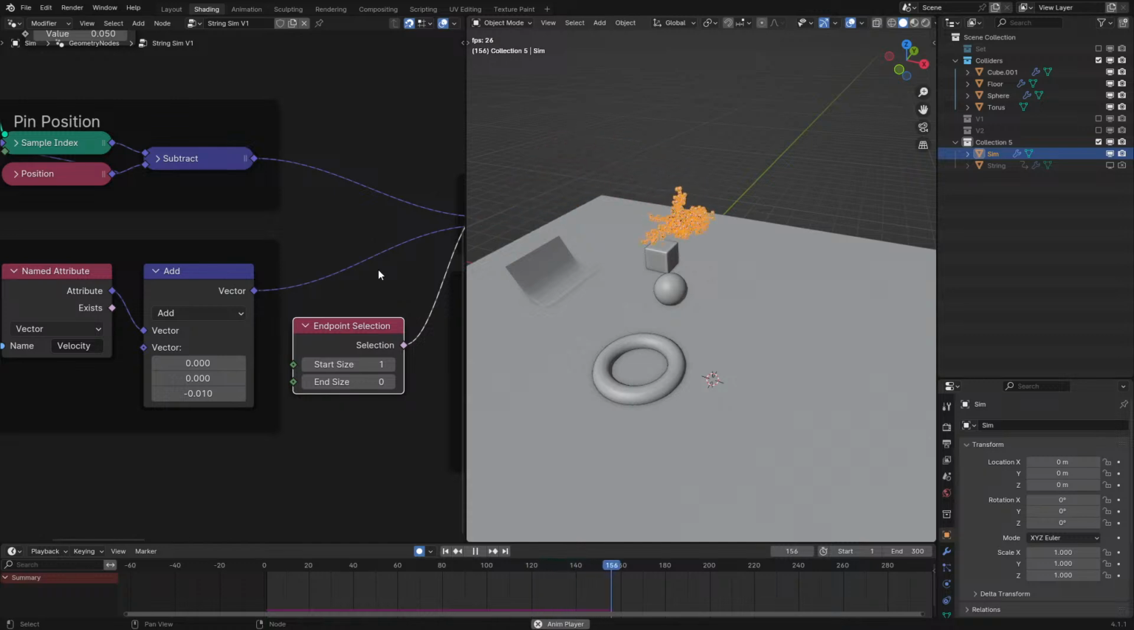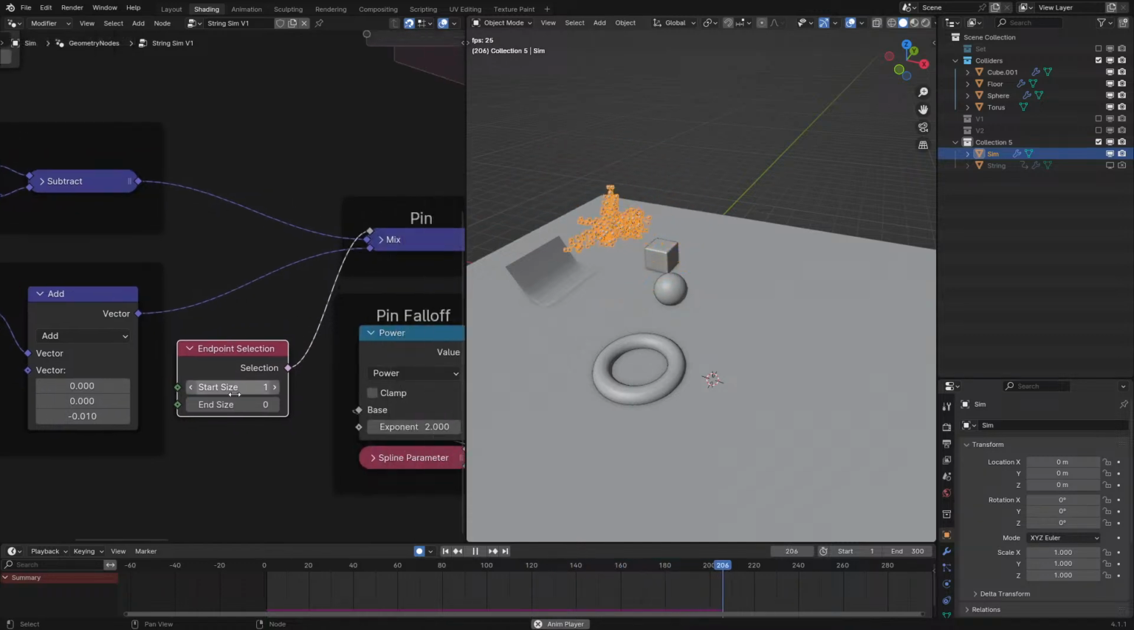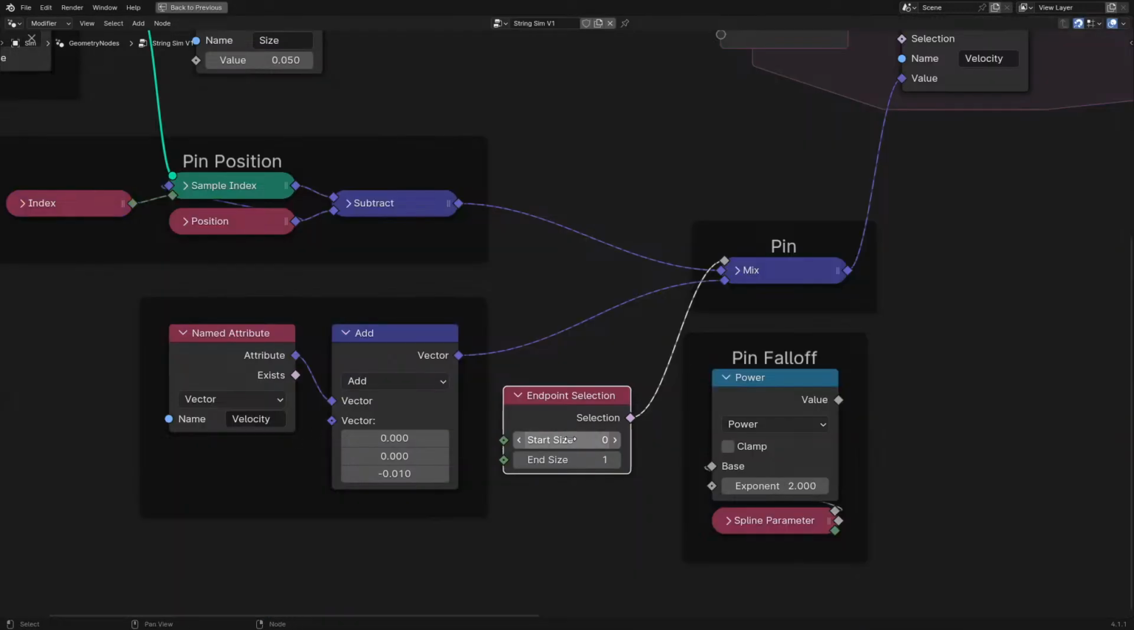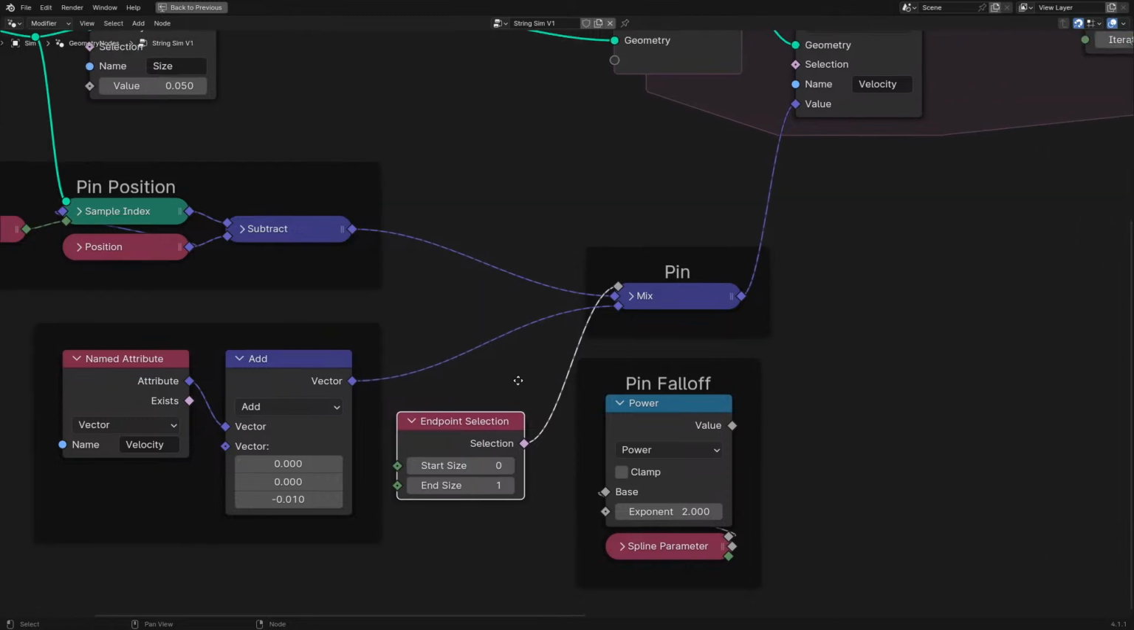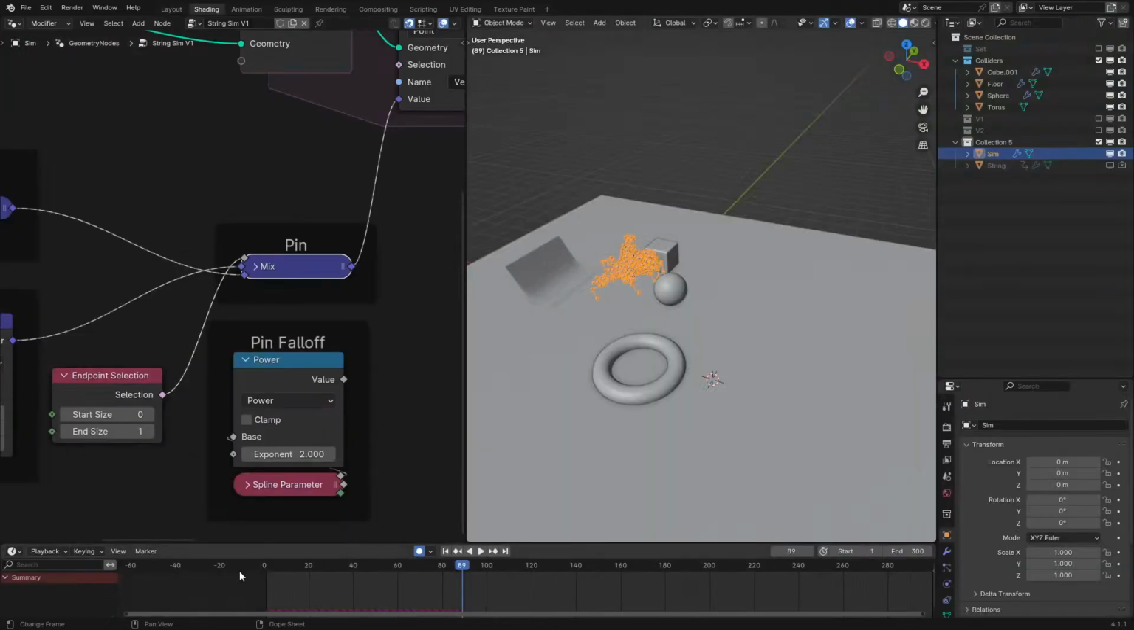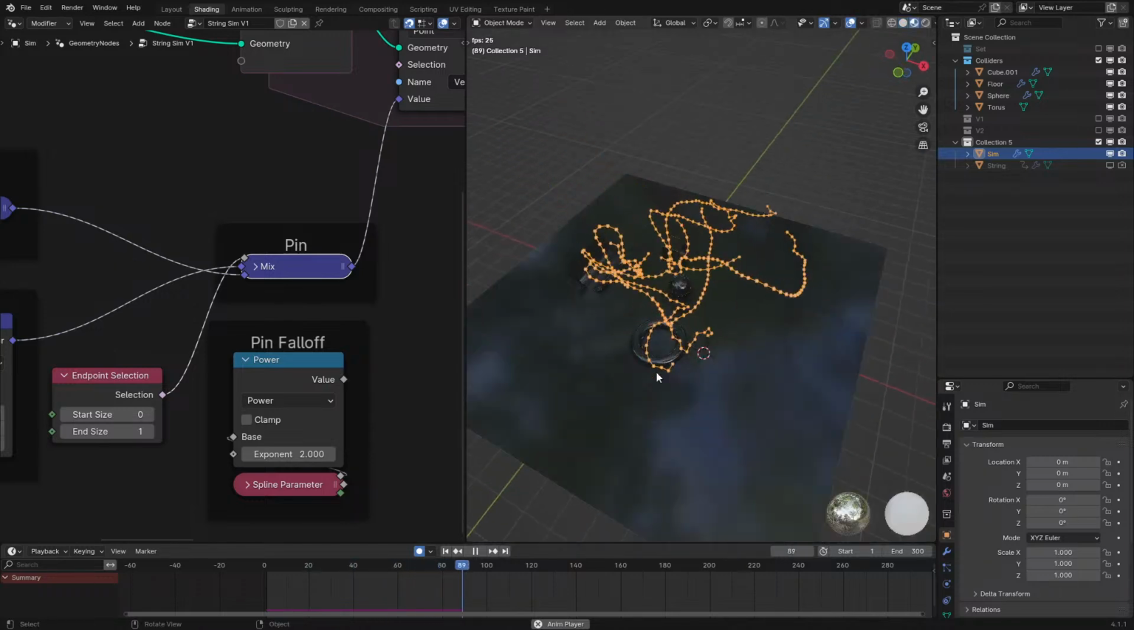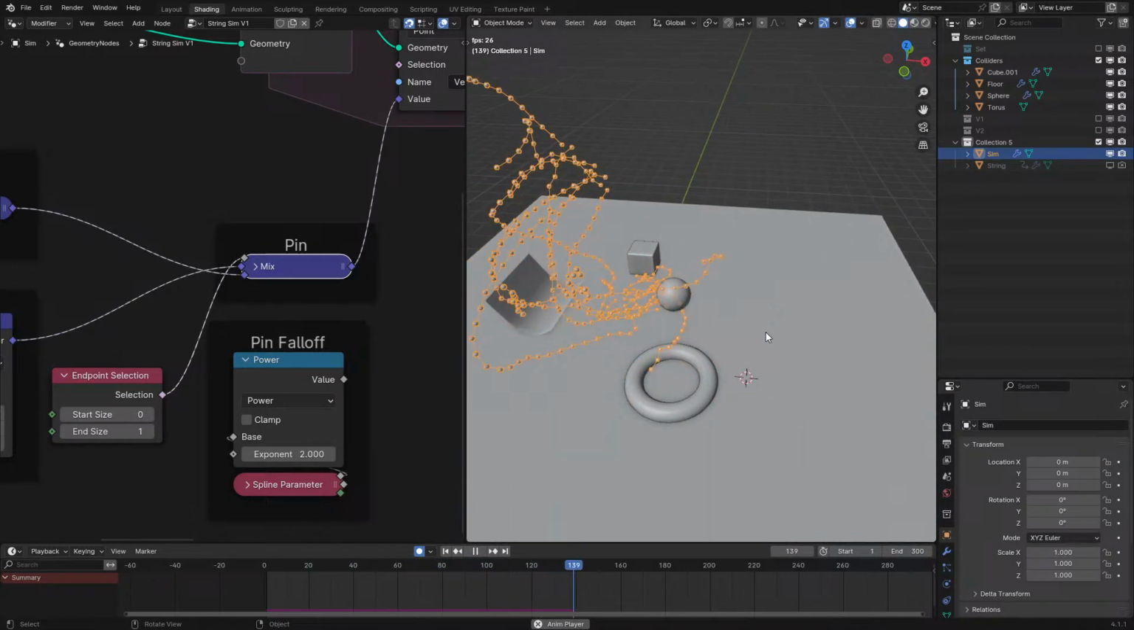Why is it not working? I am confused. Oh, no, wait, that's why. I keep forgetting that I keep changing it up. So that seems to work very, very well.